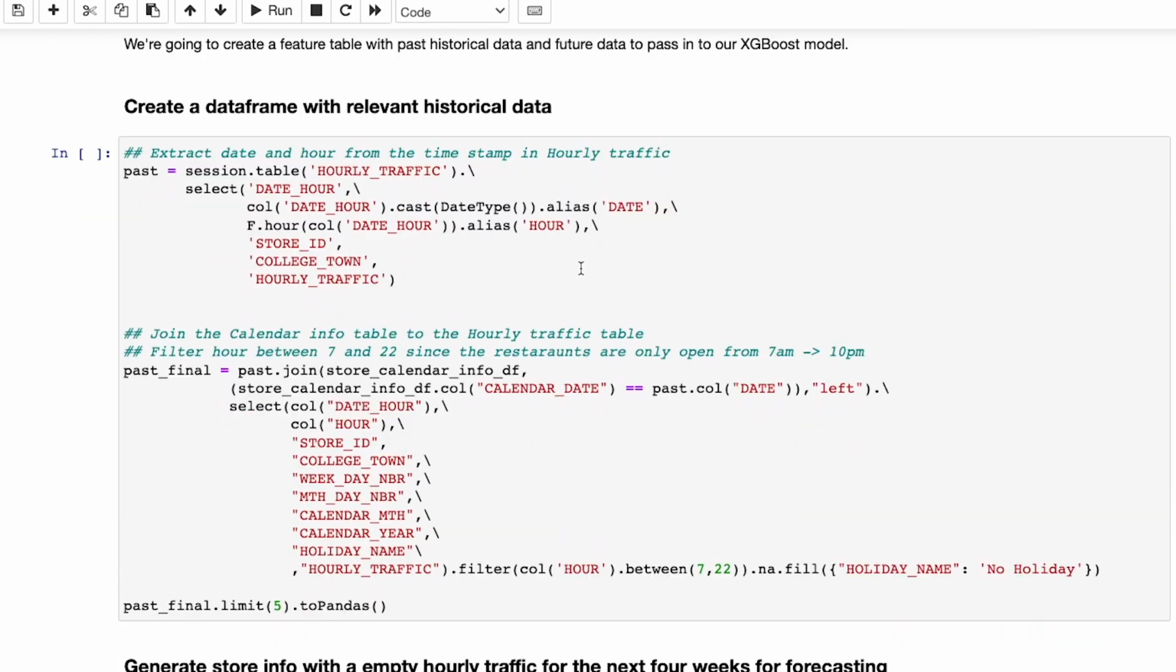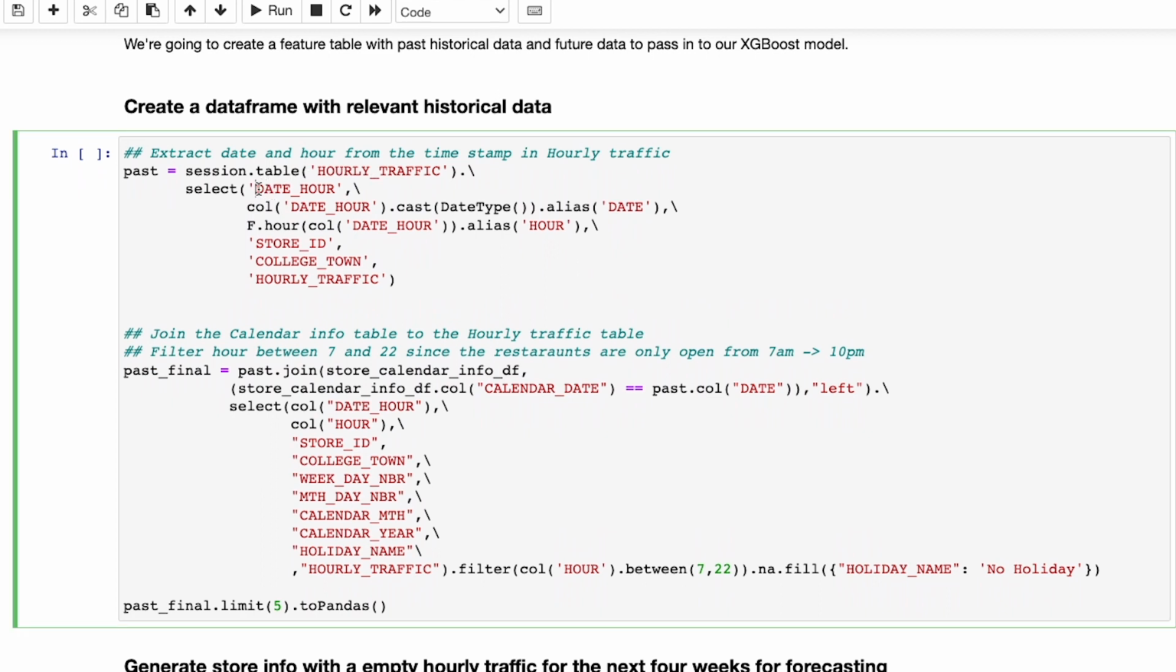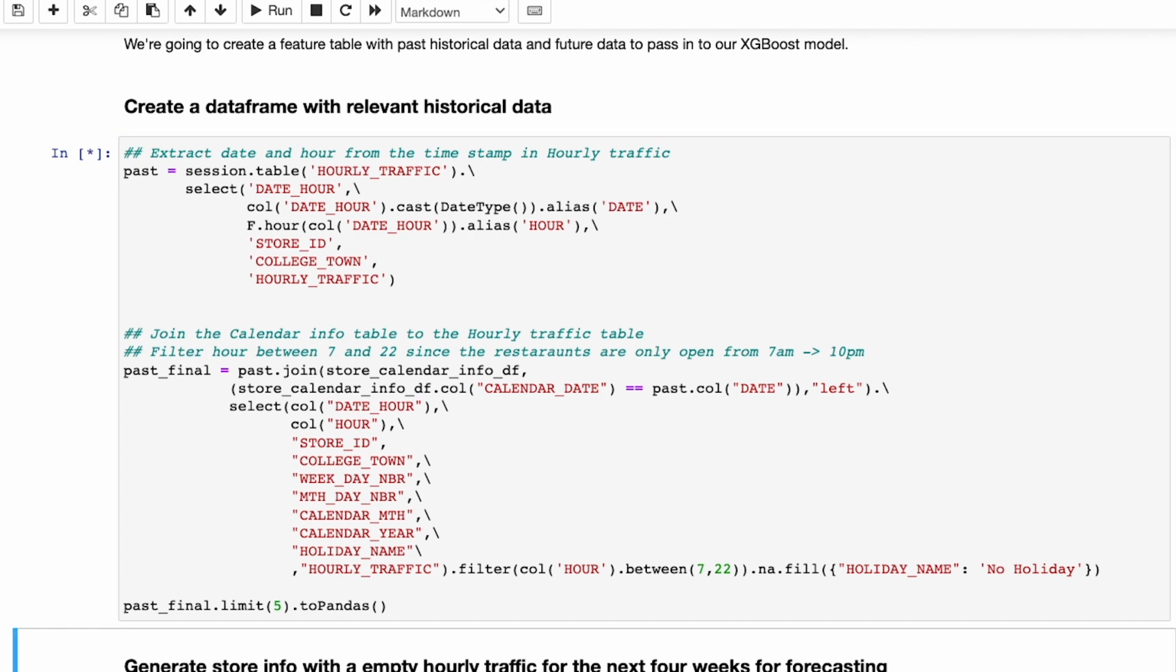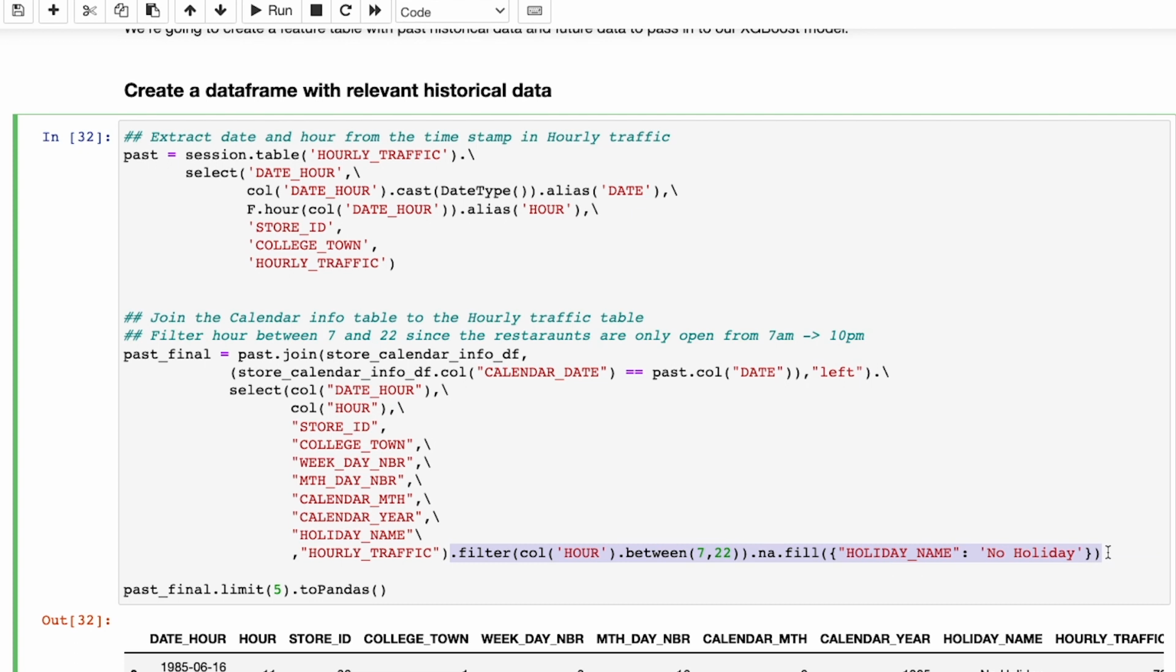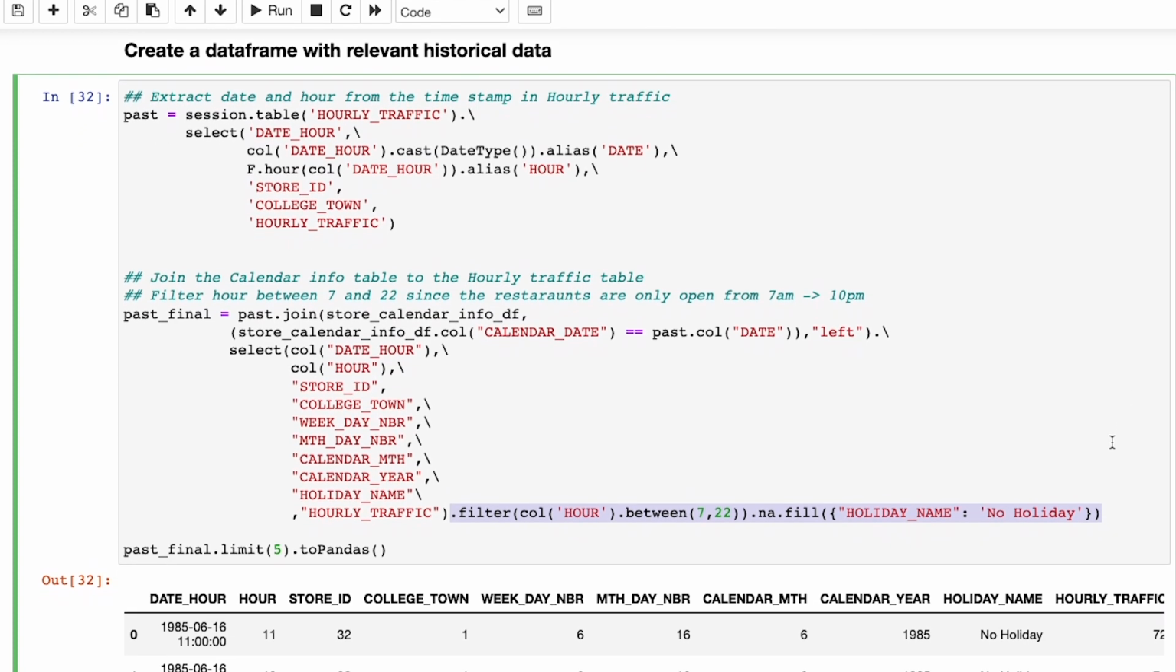To create my training dataset, I use Snowpark data frames to join the two tables. I extract the date and hour from the timestamp value in the hourly traffic table and join the date value with the calendar date on the calendar info table. As I'm doing that, I also make sure to filter out records during the hours of 10 p.m. to 7 a.m. when the restaurant stores are closed, and I also replace nulls in the holiday column.